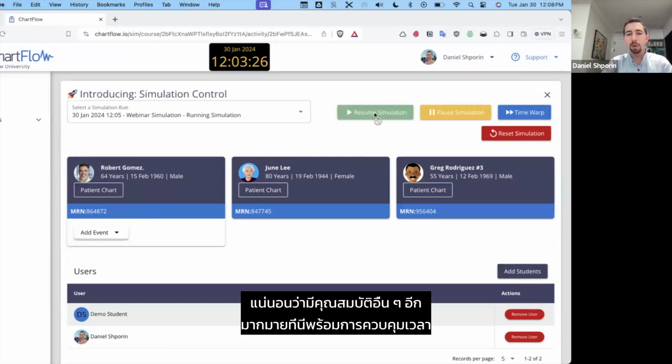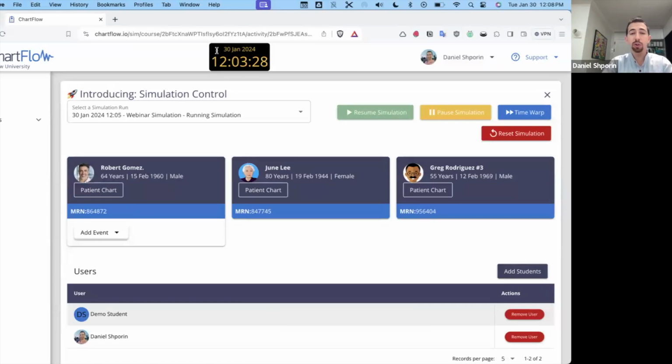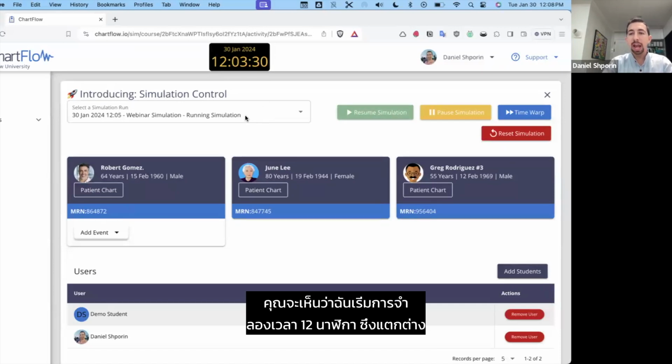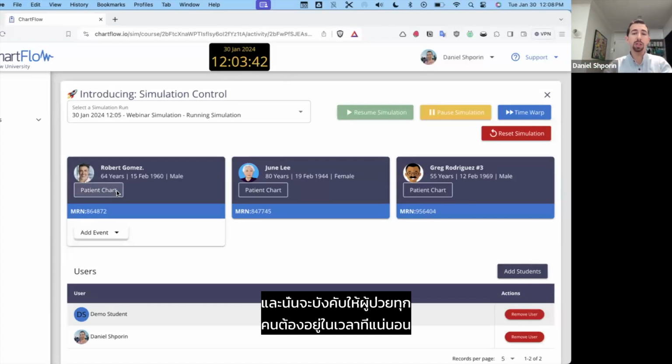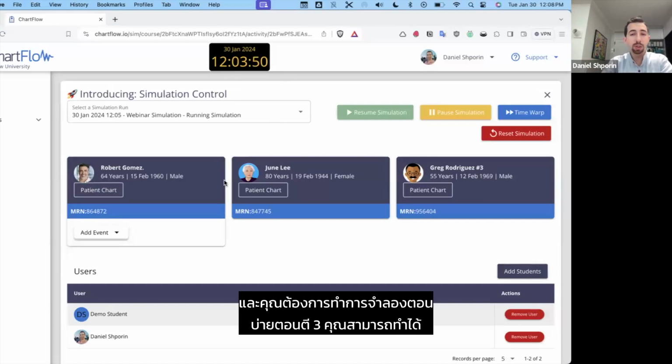Now, then, of course, there's a number of other features here with the time control. So you'll see that I started the simulation at 12 o'clock, a little 5-minute difference from the local time that my computer is set at. And you can start your simulations at any time, and that will force all of the patients into that exact time. So if you want to run your morning simulation at 12 o'clock and then you want to do your afternoon simulation at 3 a.m., you can do that.